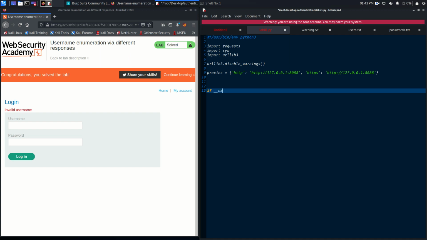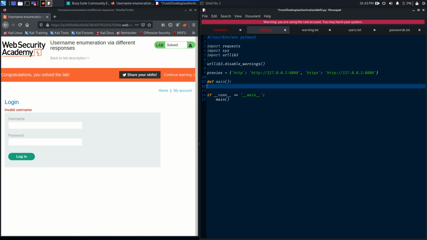So if __name__ equal to __main__, okay, so now it will call the main function. So let's define the main function, def main, and in the main function I will check the arguments. So I will check the length of sys.argv.